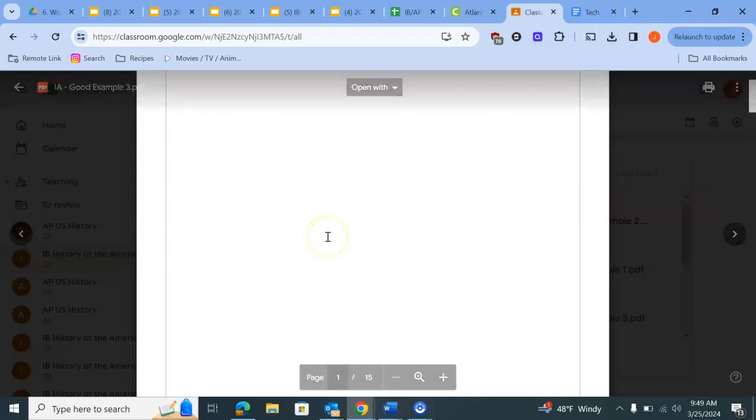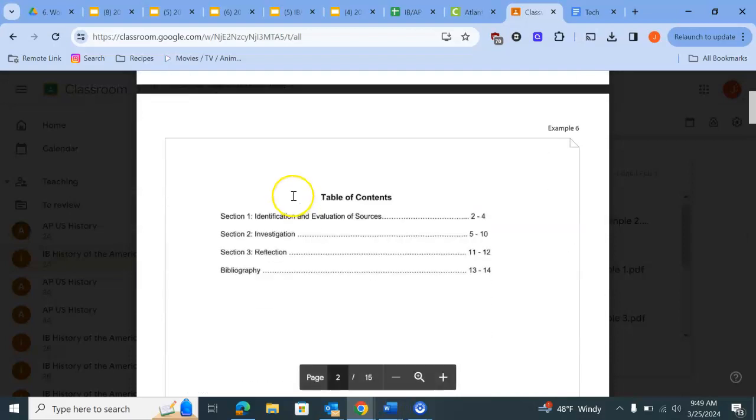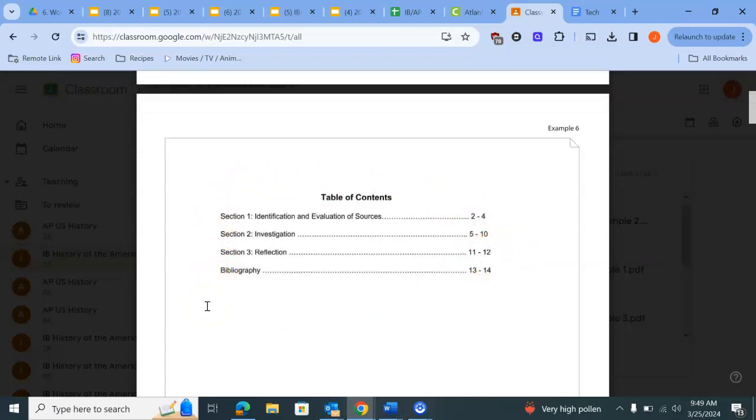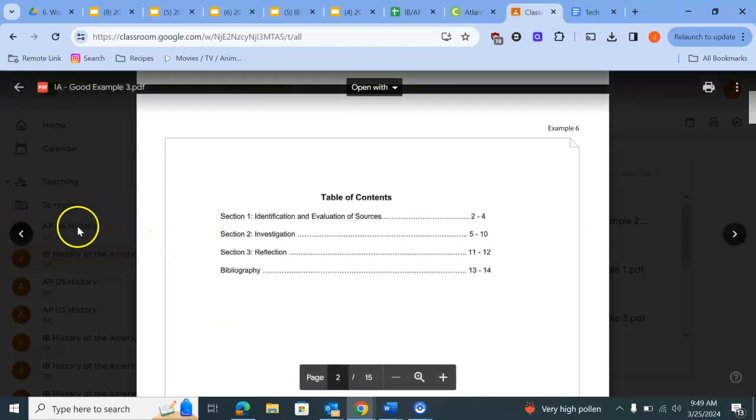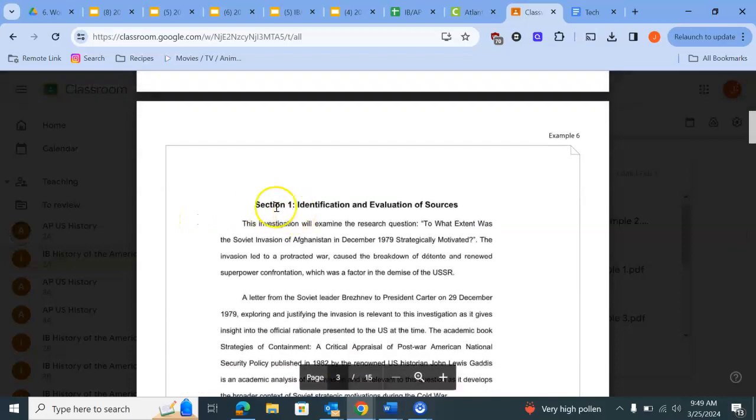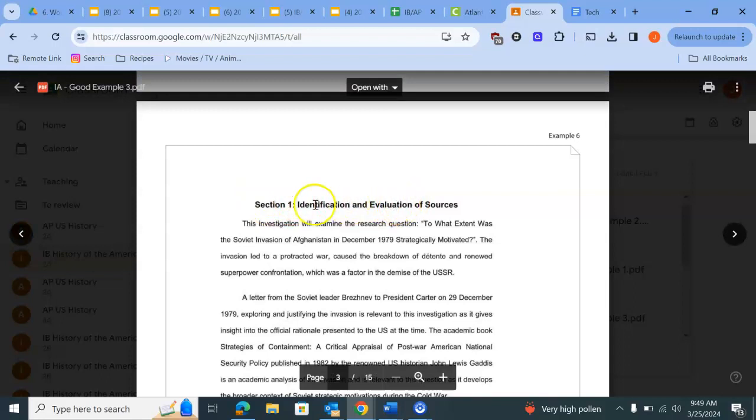Next, you need to have your three sections labeled. One thing I do want to note is you'll see in some of these examples, they have a table of contents. You can put a table of contents, however, it is not needed. It is just an additional thing that some papers have, some don't. I am not requiring a table of contents. However, you do need to have your sections labeled very clearly.